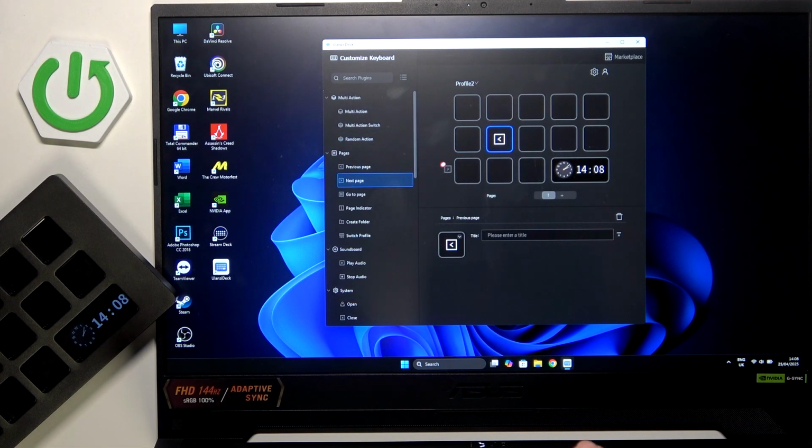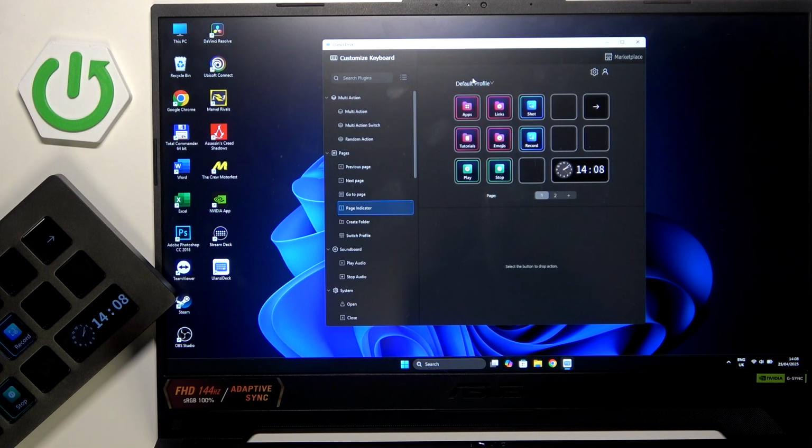drag items to this page indicator, etc. As you can see, you can just drag it. And this is profile 2, and this is a different profile. This is profile 1 I've created for tests.